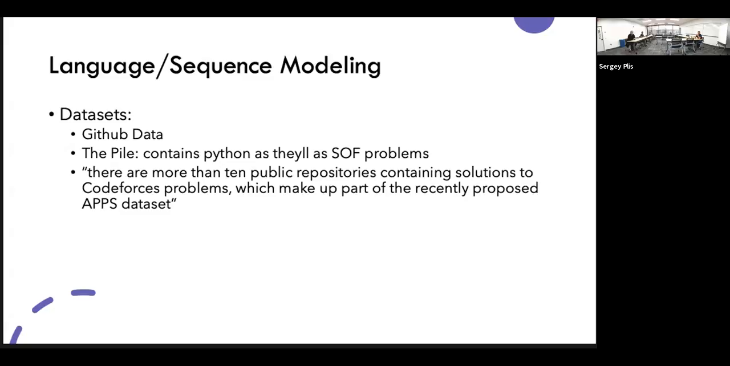But the difference between the APPS dataset and the GitHub or Pile dataset is that with APPS, you also have to code the input and output as well. So that's where it differs from the other datasets.